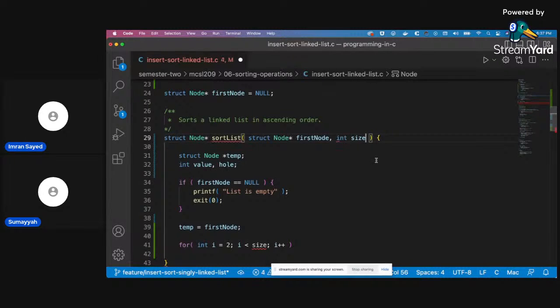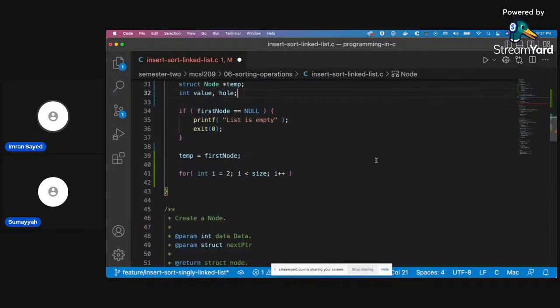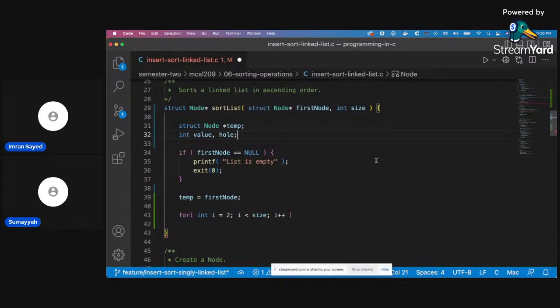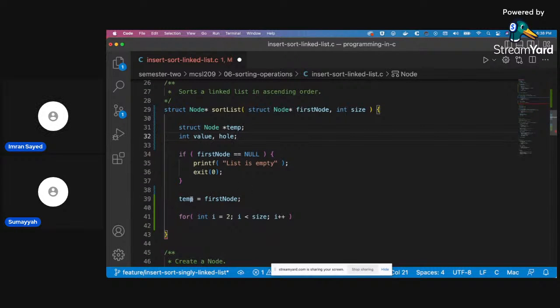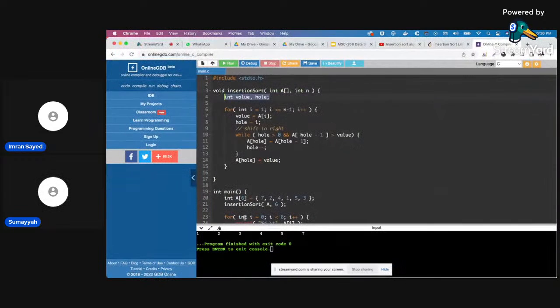Do we need to have I and size? Maybe we don't need it, right? Because we're using temp to loop. I'm just thinking. So if you're using temp, are you going to use temp next to next? How are you going to loop?